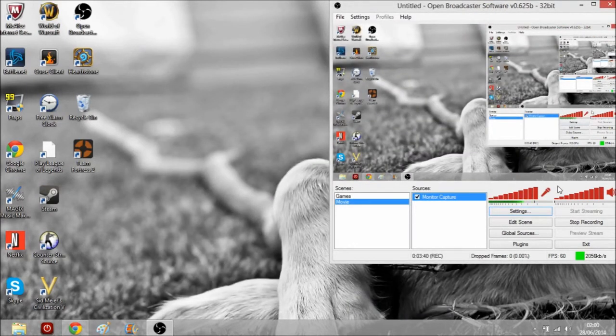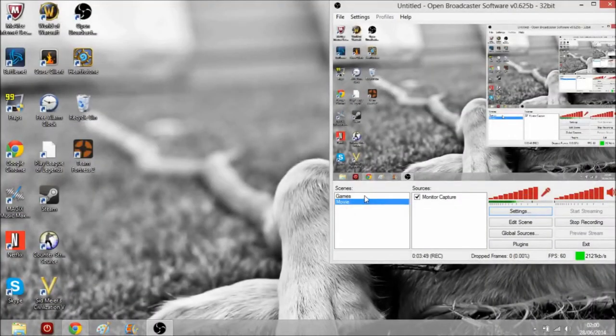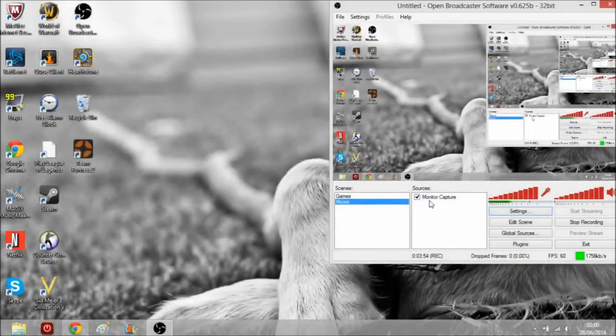And then we come into another important part. Now you want to create a scene, where you'll see here it says scene. Now this is just different settings. For example, I can click, and the screen will go black as you saw it flick black there, but that's because I clicked on games, which is set to record all my games.